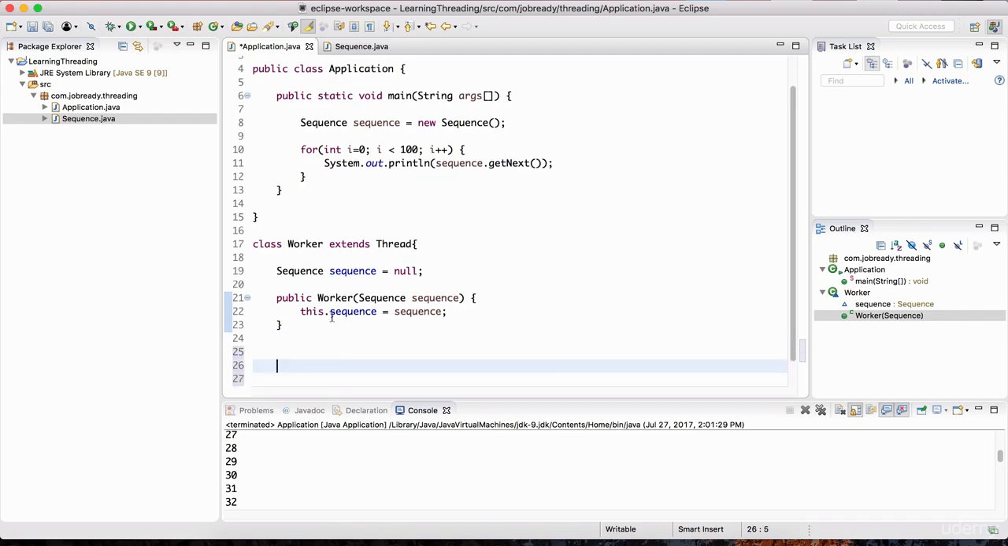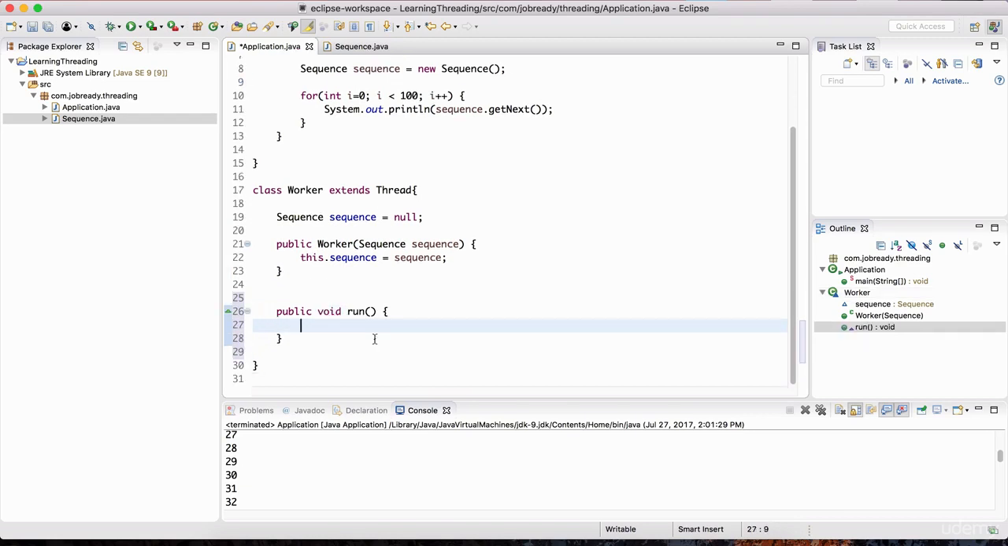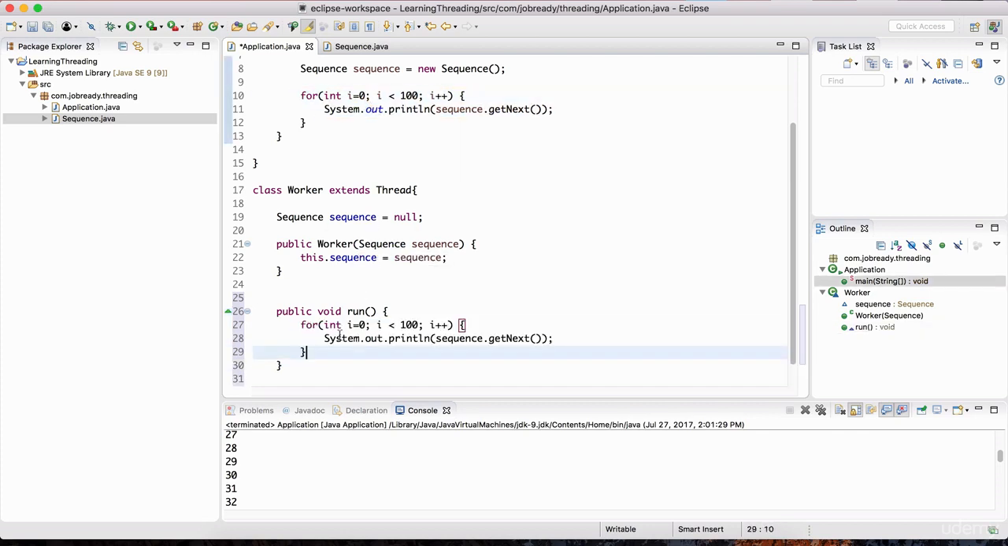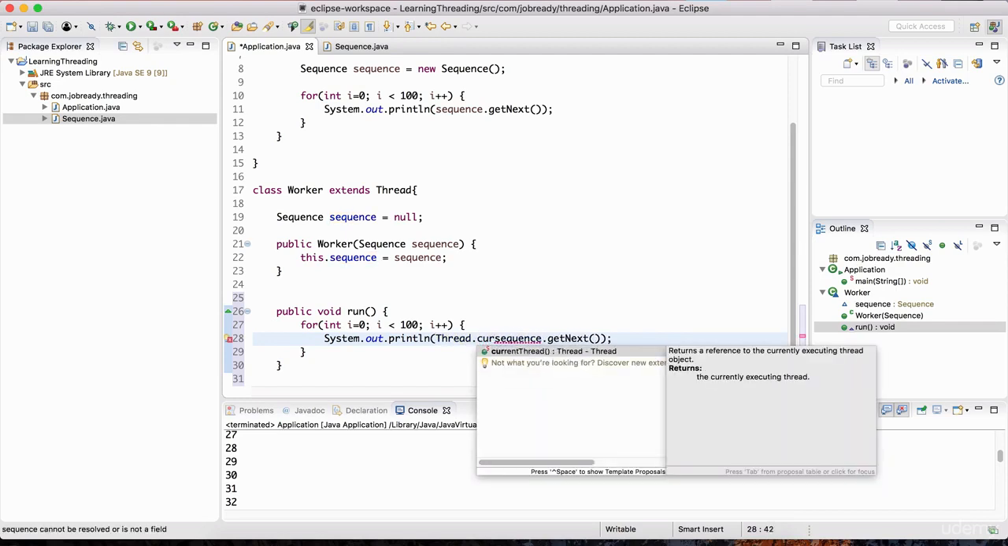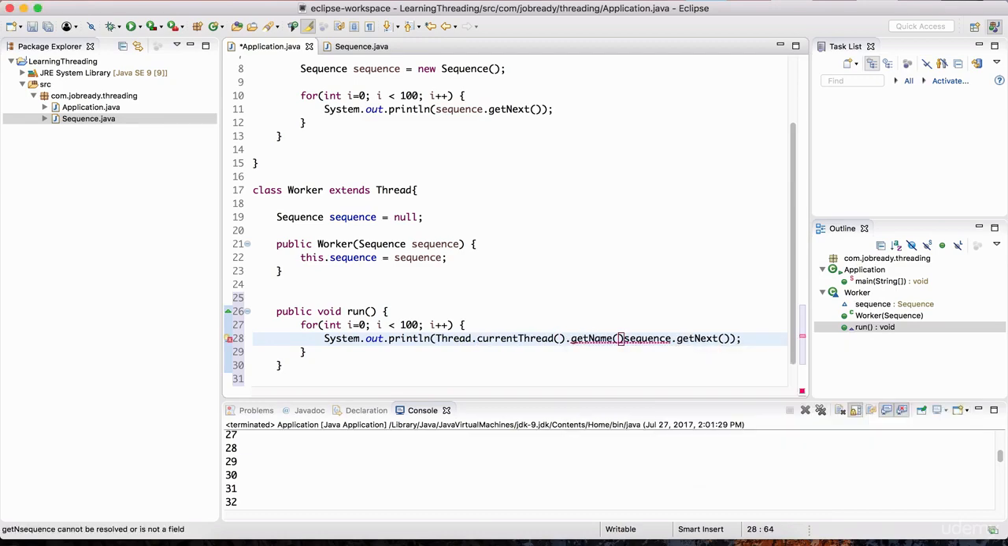Now we just need to override the run method. This is a thread, so we need to override the run method. It's going to be public void run, and I'm just going to define the for loop. I'm going to copy this code right here, and I'm not only going to print out the next value, but I'm also going to print out which thread is running this particular line. So we could do, like I showed you in the previous lesson, Thread.currentThread().getName. We'll stick with the default naming convention of threads, which is going to be Thread-0, 1, 2, 3, and so on.